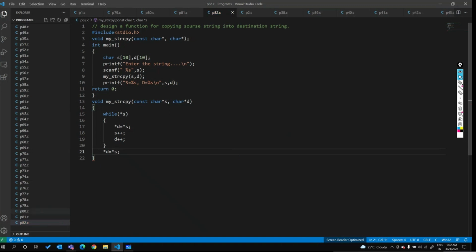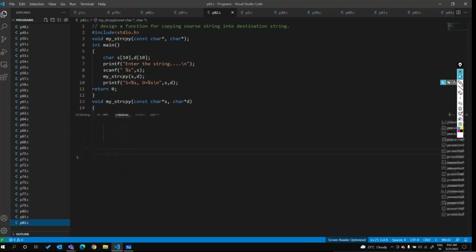Okay, so understood how this function is doing. While *s, that means this loop will rotate till the \0. Whatever the *s data, we will store in the *d, that means the starting location of the destination string. Then I am incrementing my location with s++ and d++. Here the address will increment by 1. Then *s, till my \0 happens. At the last we will copy \0 to the destination string. Then I will run this code.